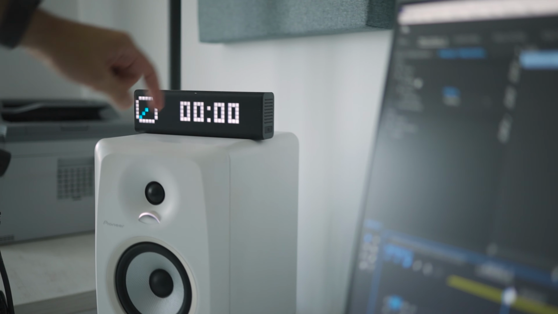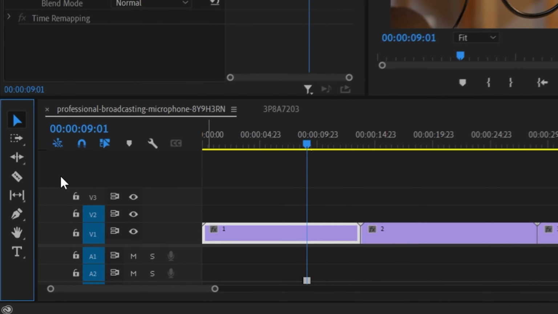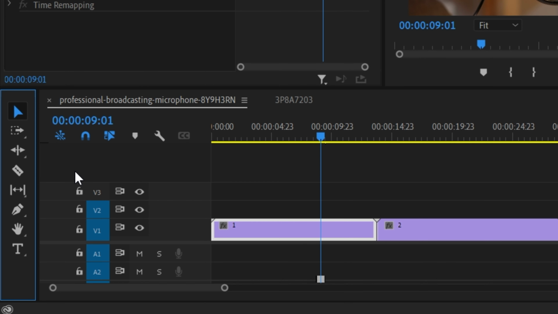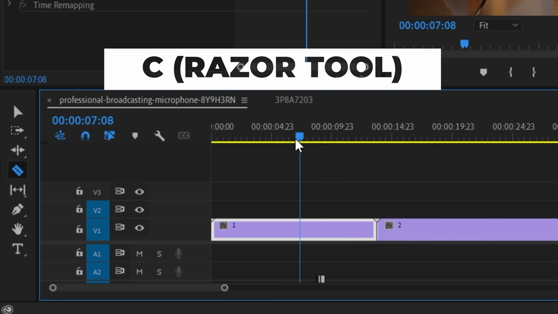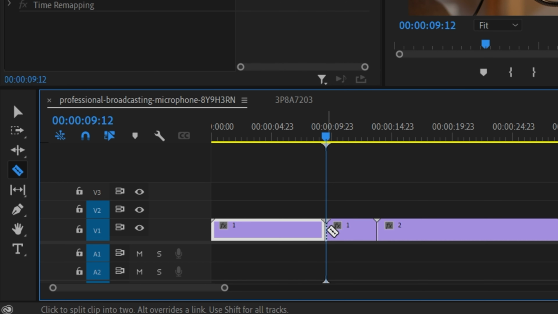I'm gonna give you 5 Premiere Pro hacks to edit faster in 90 seconds. If you're still using the old razor blade to make cuts in Premiere Pro, forget about it. It takes too much time to press C to enable the tool, find the right spot on the timeline, and then click to make a cut.